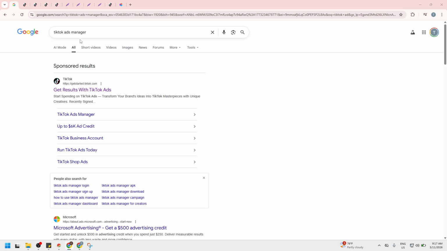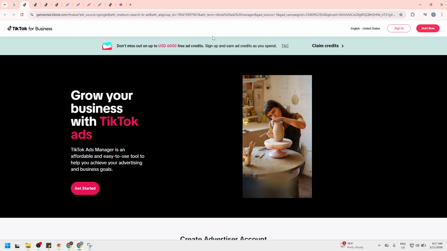Start by opening your browser and searching for TikTok Ads Manager. You're looking for the official TikTok business site. When in doubt, check that the URL belongs to TikTok's business or ads domain so you land in the right place. Click the correct result to open TikTok Ads Manager.